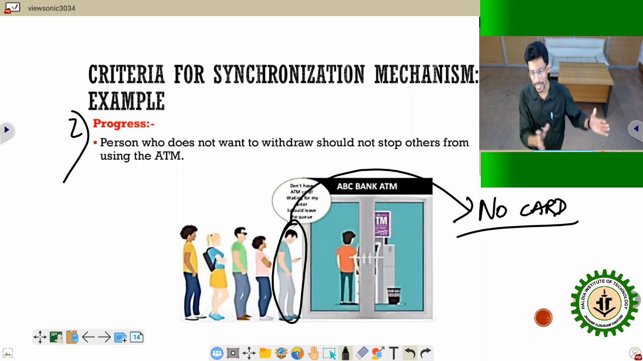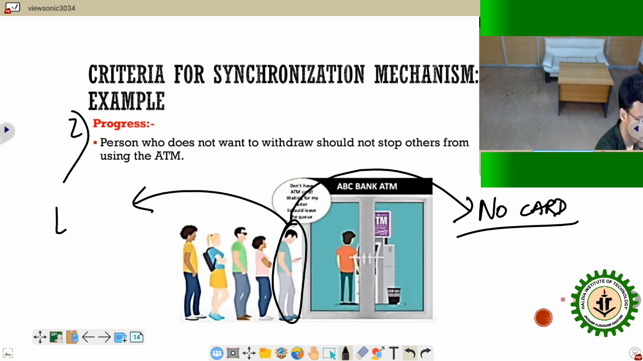I sincerely hope that all of you have understood the very basic concept of what actually goes wrong in interprocess communication, why there is an issue, and what criteria the solution must satisfy.